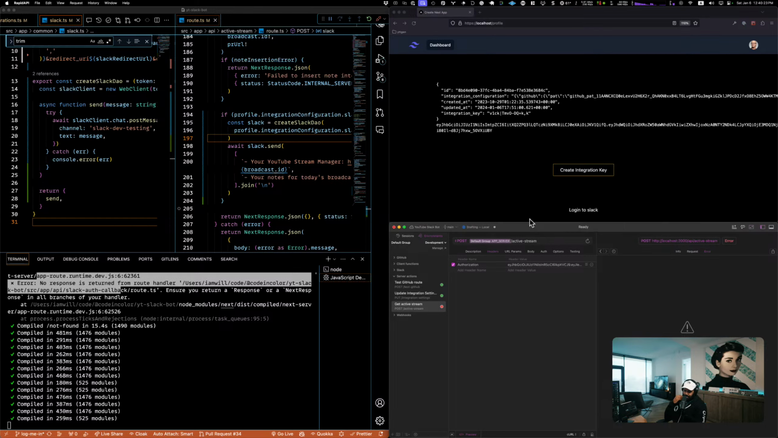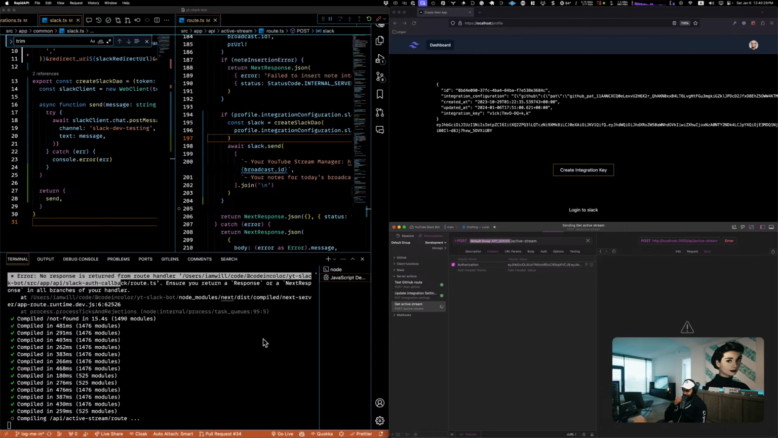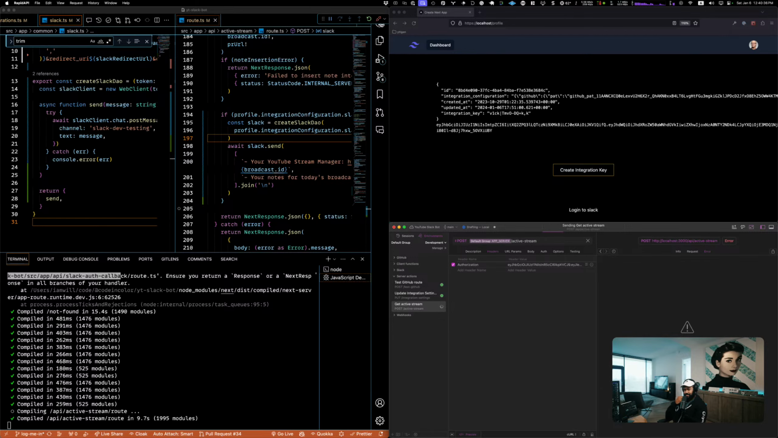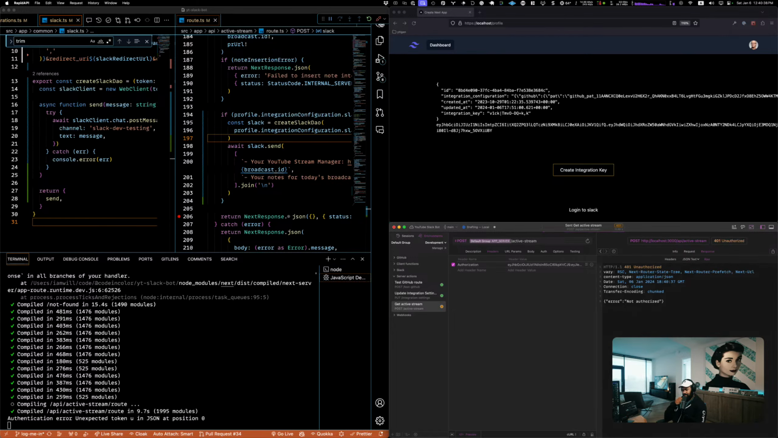Oh wait, no, wait. This should still work because I think I made it where it would last for 2 weeks. So I kicked the can down the road. So hopefully this access token isn't expired. Shit. Oh, okay. Unexpected token U in JSON at position 0. Interesting.